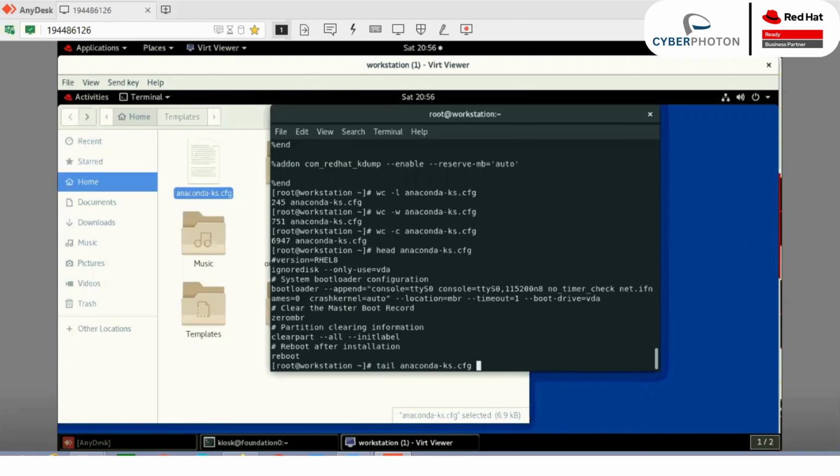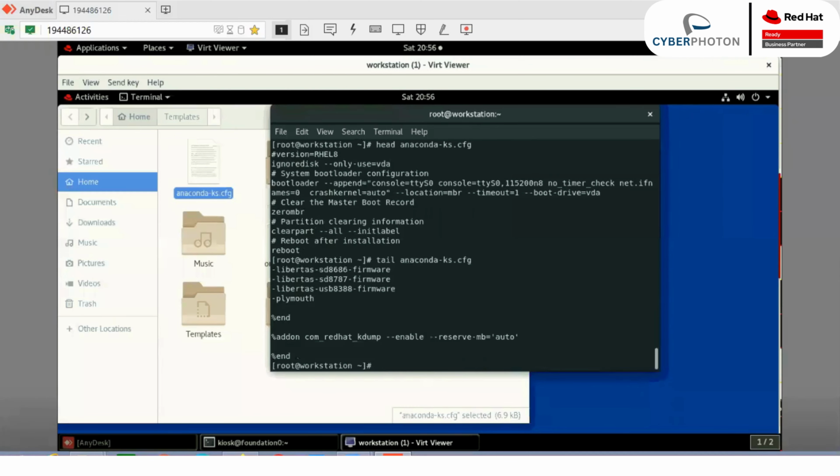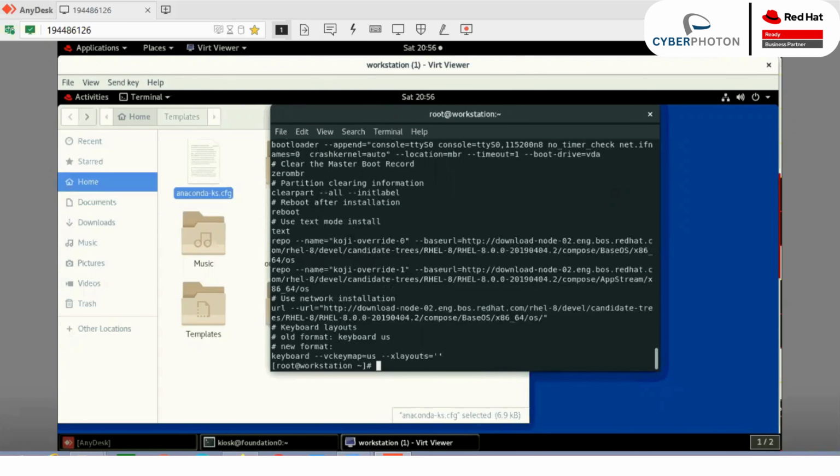Okay, so if I put tail here, it will show you the last 10 lines. Same thing, if I want to check the first 20 lines, we have this command: head hyphen 20, then the file name. If I put head hyphen 20, it will show you the first 20 lines. Same thing, if I want to check the last 20 lines, tail hyphen 20, then the file name.